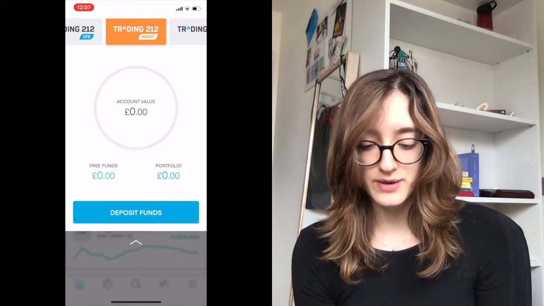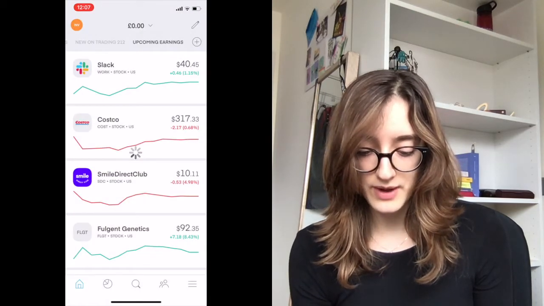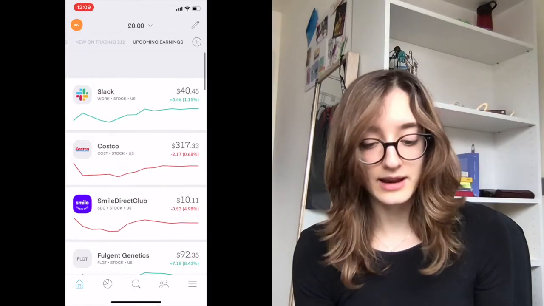So here it says the free funds that you have, the portfolio that you have, and of course the account value. If I wanted to deposit funds, I would click on that button. And of course, I have already connected my bank account to Trading212. If you're new and you haven't done that, it literally takes 2 minutes, if even that. I won't run you through that now, but it's super streamlined and simple. You just follow the instructions, and then it would bring you over to Barclays and you just follow the steps there. We're not going to do that now because I don't want to show you my Barclays account, but this is literally how it would look, and it's super simple.